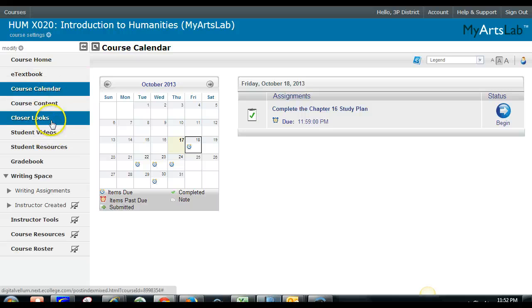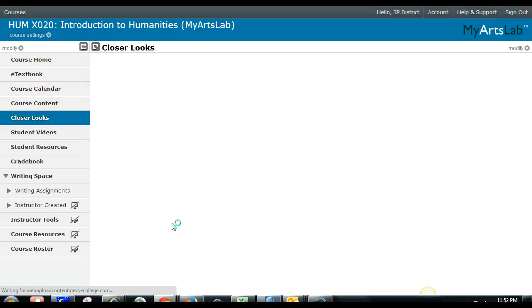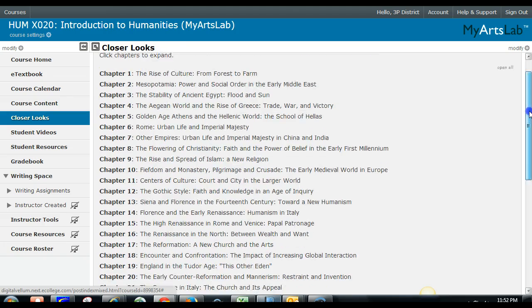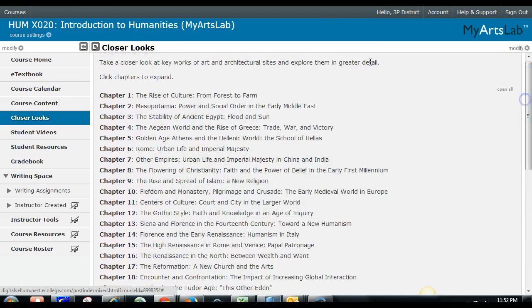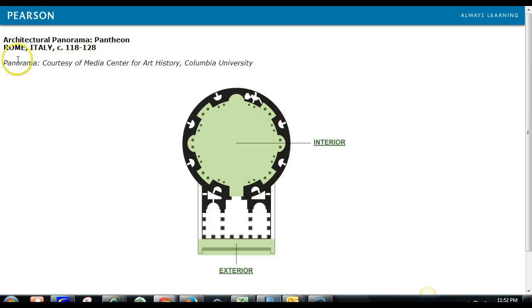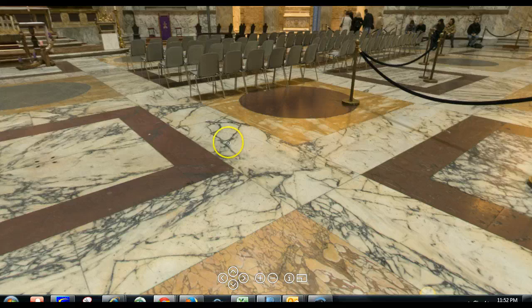So moving down our navigation bar, another really awesome feature of MyArtsLab is our closer looks. Students can take a closer look at key works of art and architectural sites and really explore them in great detail. So we've got it by chapter. You can just click right on the chapter, and then you can view our 360-degree architectural panoramas. So I pulled one up just to show you for the Pantheon. You can actually view the interior and the exterior, and what I mean by 360 degrees, I'll show you that right now.